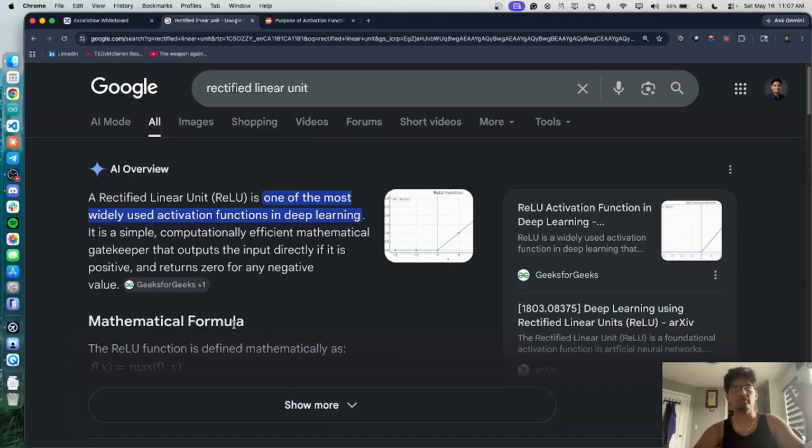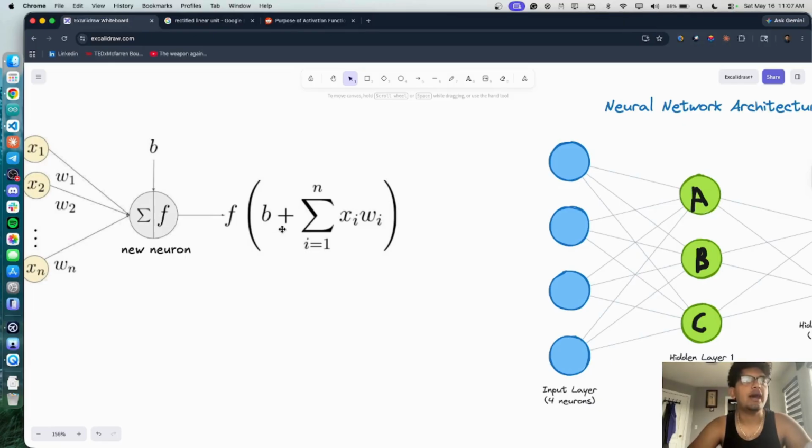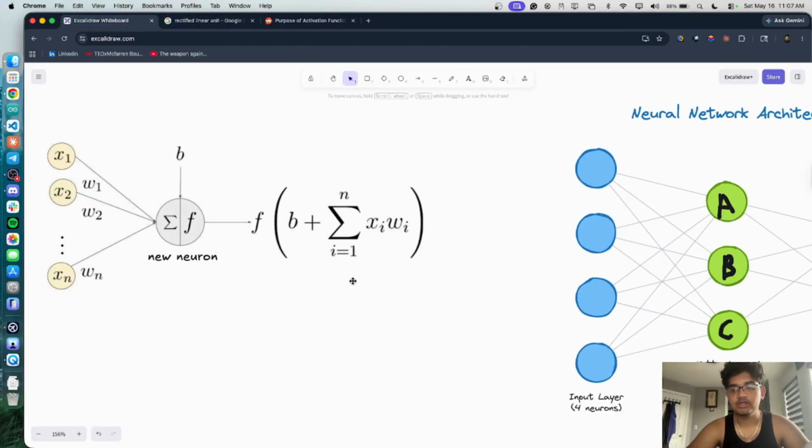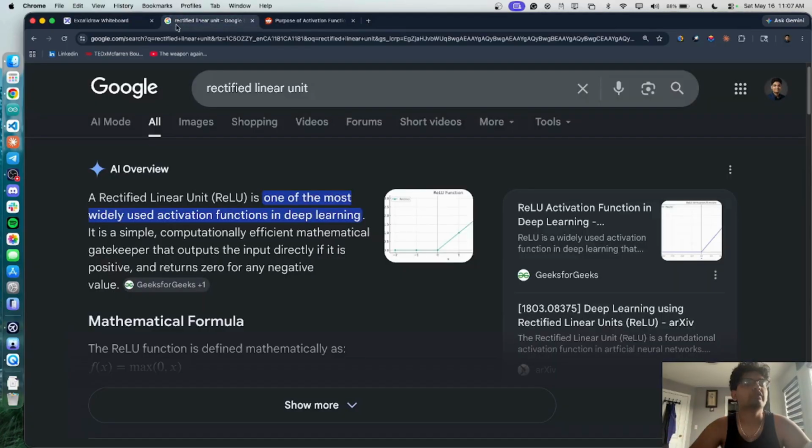So, for example, let's say you have a value of 5, which is the value that you get after you add the bias and add all of the weighted sums together. Since 5 is a positive value, the rectified linear unit is just going to output 5. However, if when you do all of the computation you get -4, then it's going to output a value of 0. So that's how the rectified linear unit works.